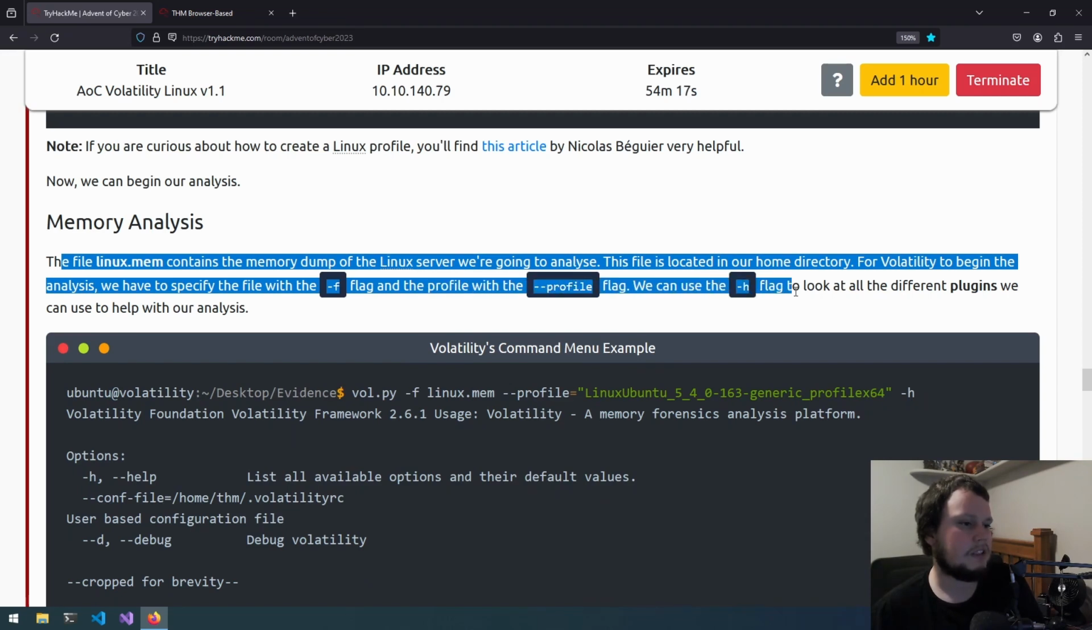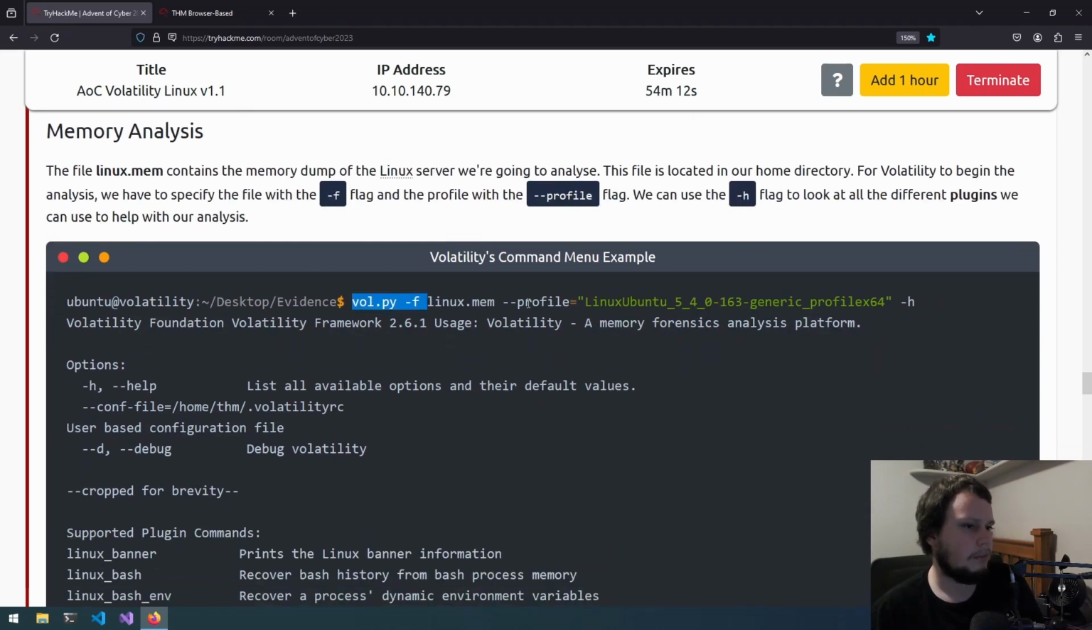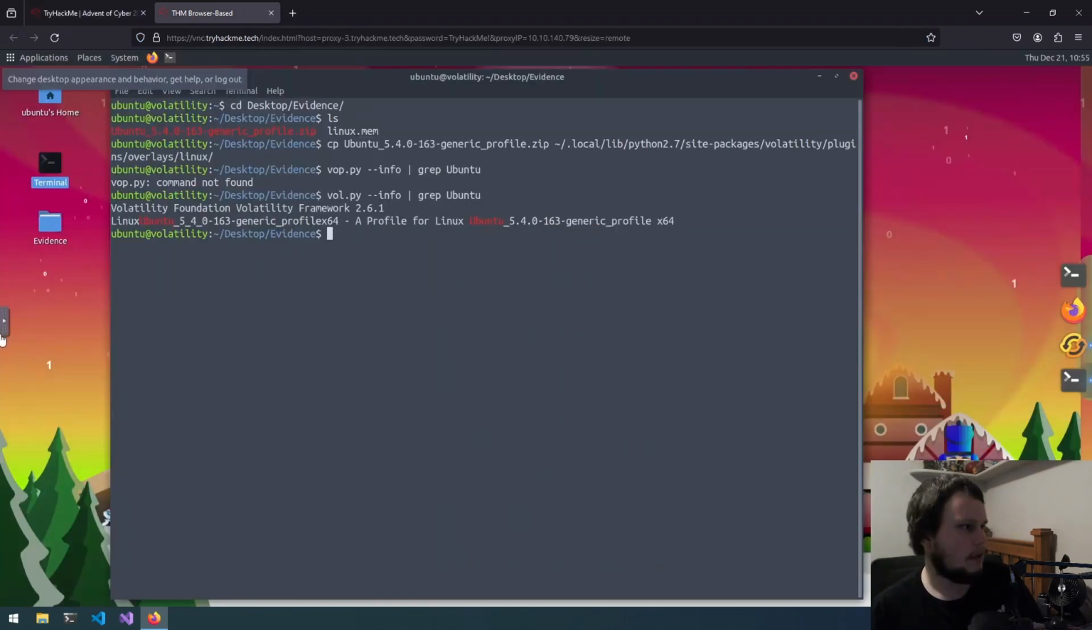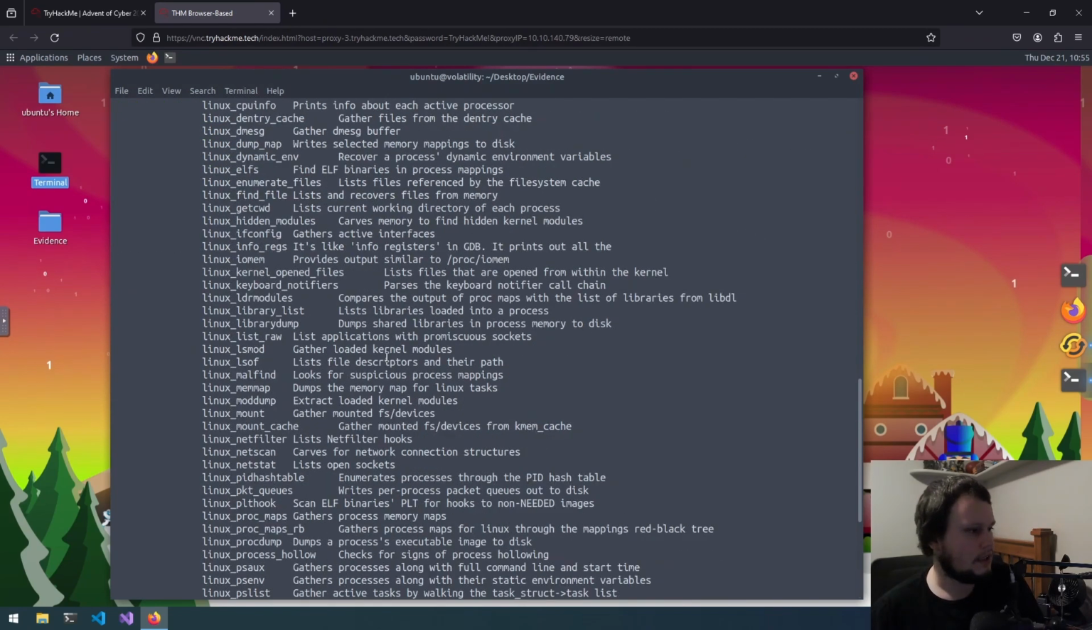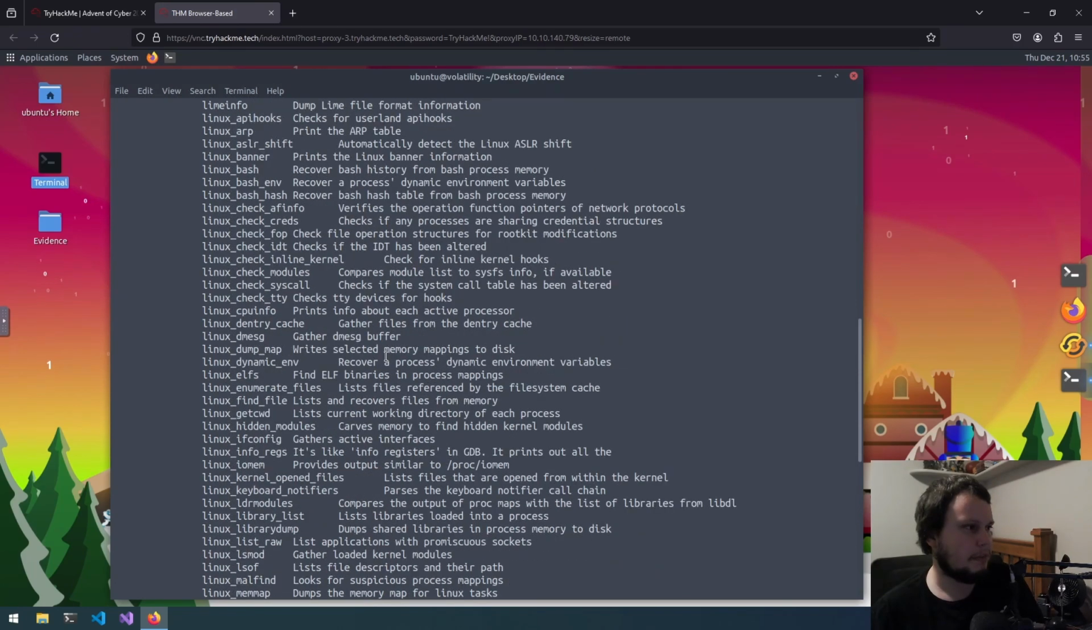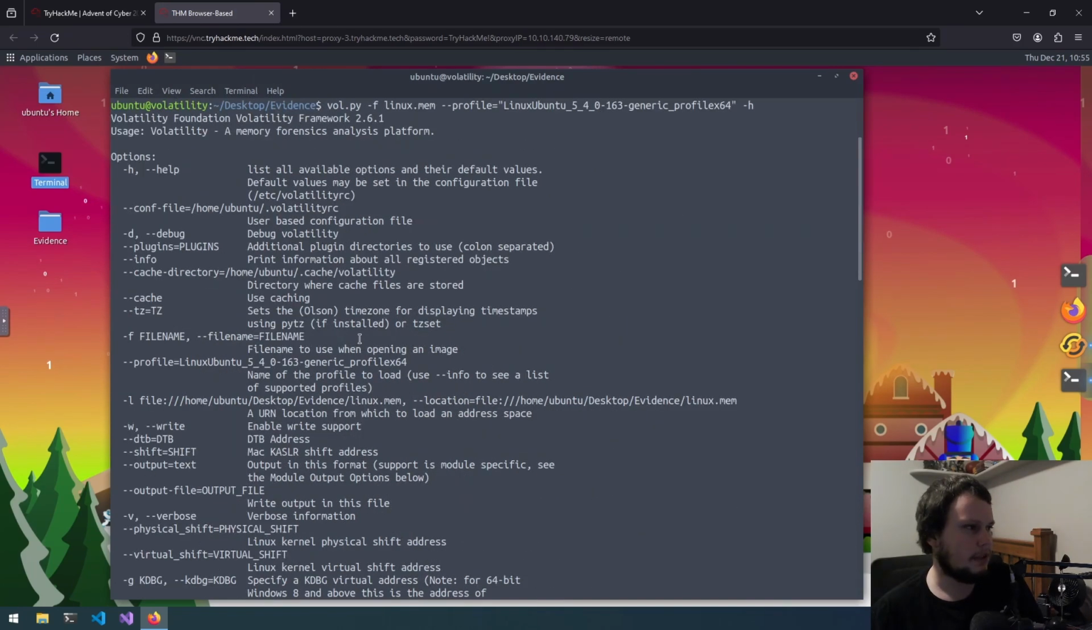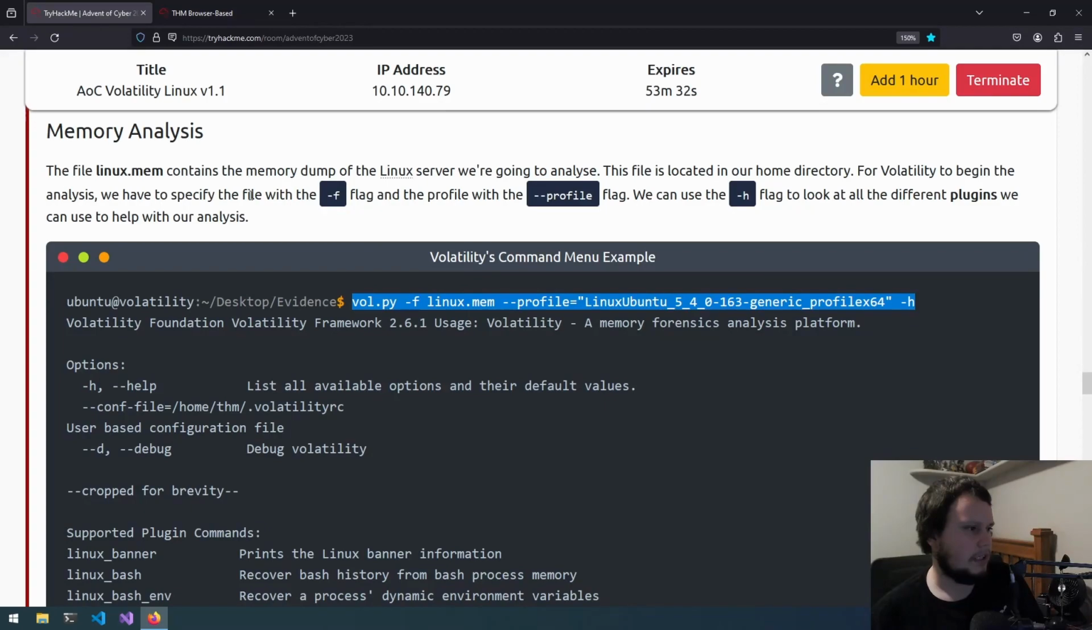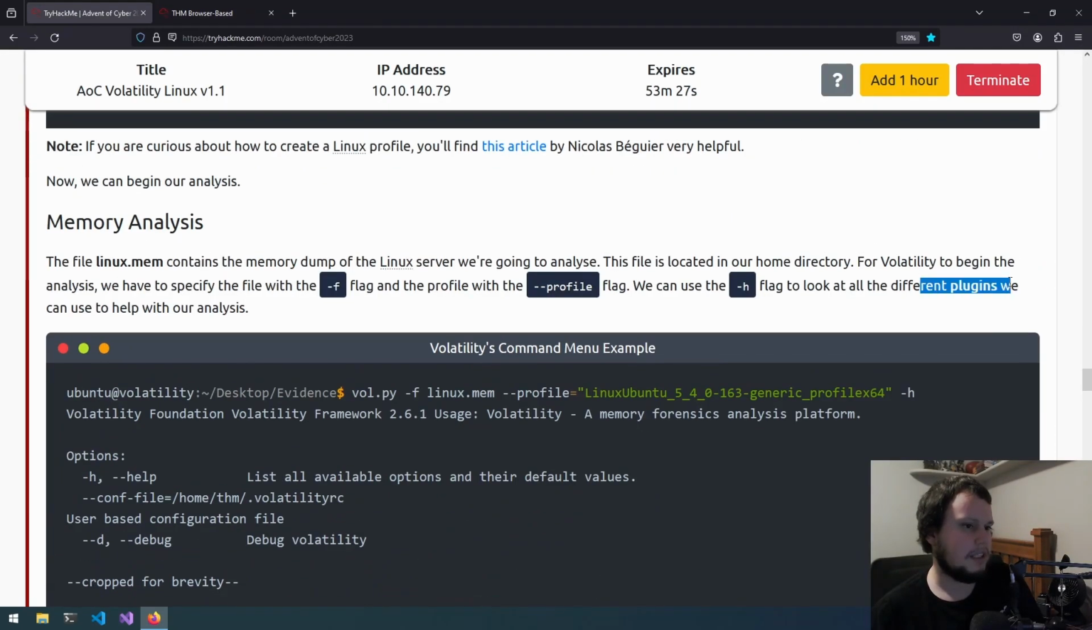We can use the -h flag to look at all the different plugins we can use with our analysis. So we can copy this here and put it into here. If we look at the command, it's volatility on the file linux.mem with the profile Linux Ubuntu. Press enter on that, and it's given us, I assume, a bunch of commands which we can use on this memory dump. So let's go back and take a look here. Alright, those are all the different plugins that we can use.